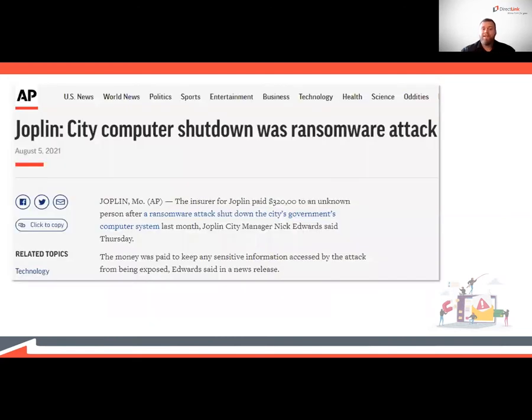Another example: last summer, the city government of Joplin, Missouri was hit with a ransomware attack that made its way into their system. They had to resort to an insurance payout of $320,000 to an unknown person after their computer system was shut down. And they also had to pay this ransom to prevent any sensitive information obtained from being exposed. So these sorts of attacks are becoming more common. You may have even seen some of these on the news recently as well.